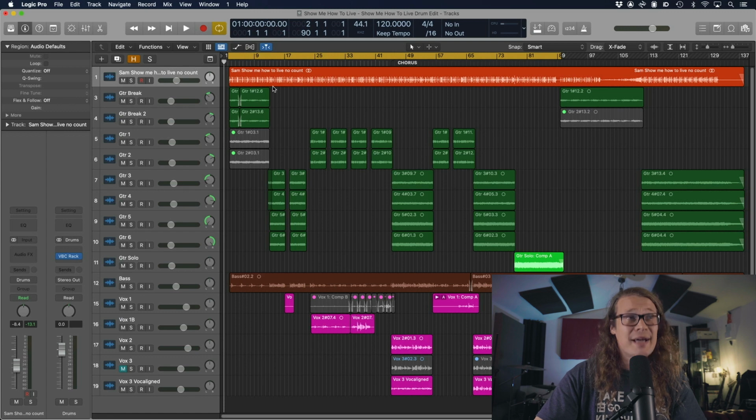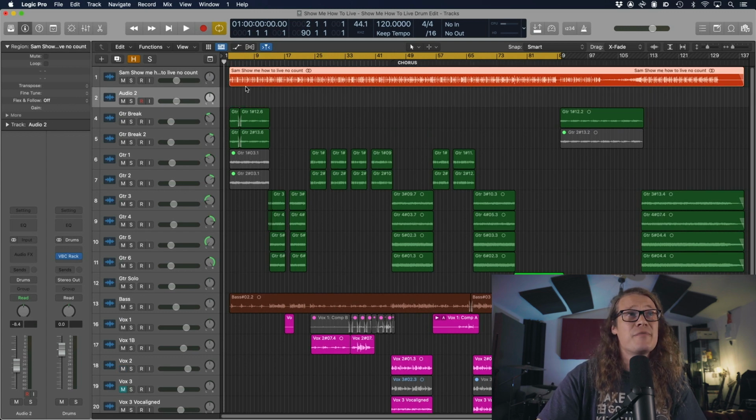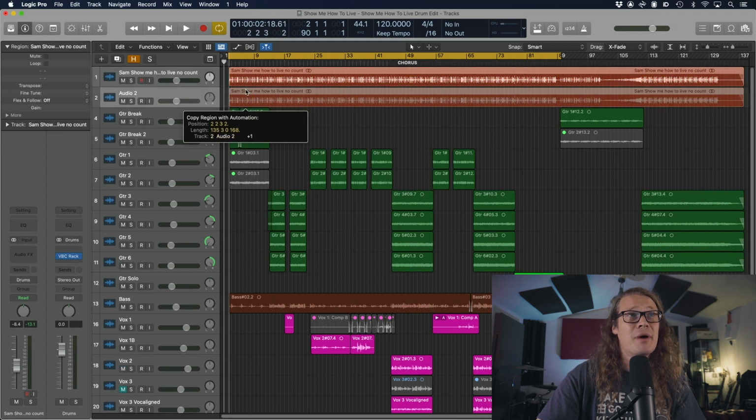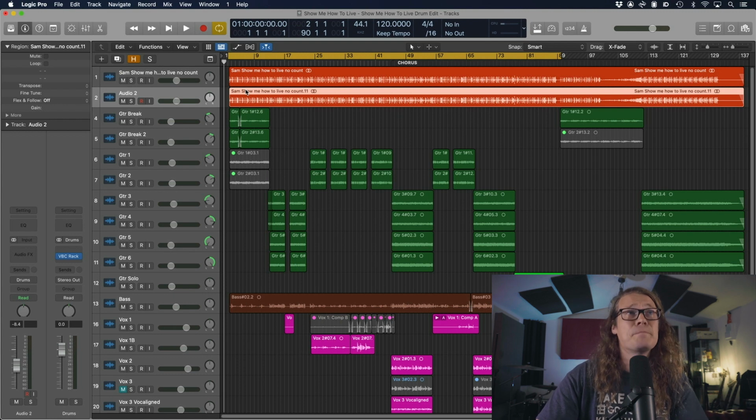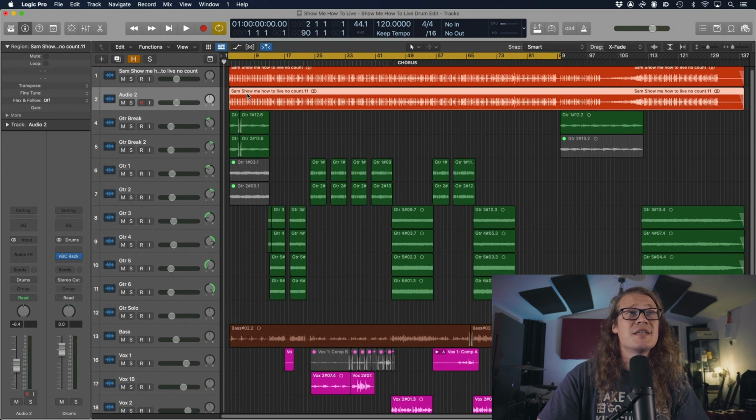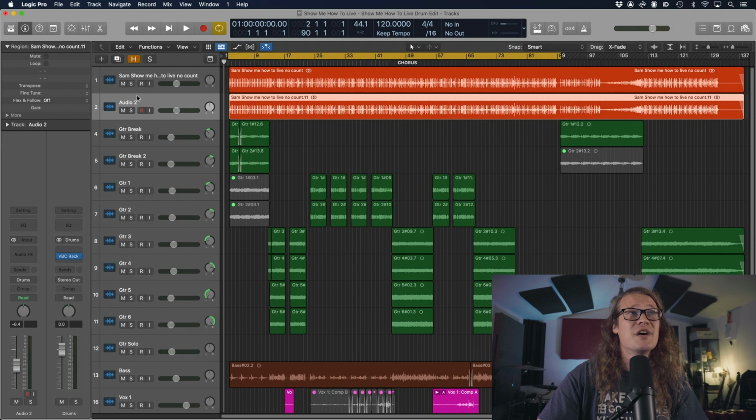So I'm going to duplicate this track. I'm going to press Command-D and then drag the information down onto that track by holding Alt, and that will copy it down. So we've now got two versions of this, and I'm going to make this into a specific snare version. So I'm just going to call this snare.